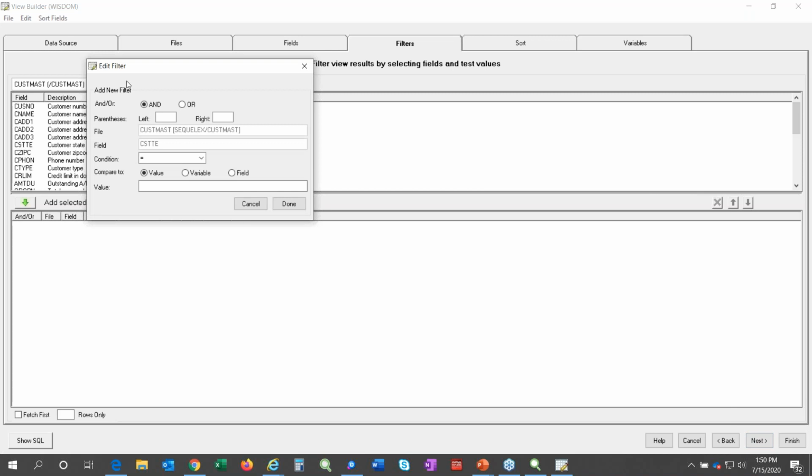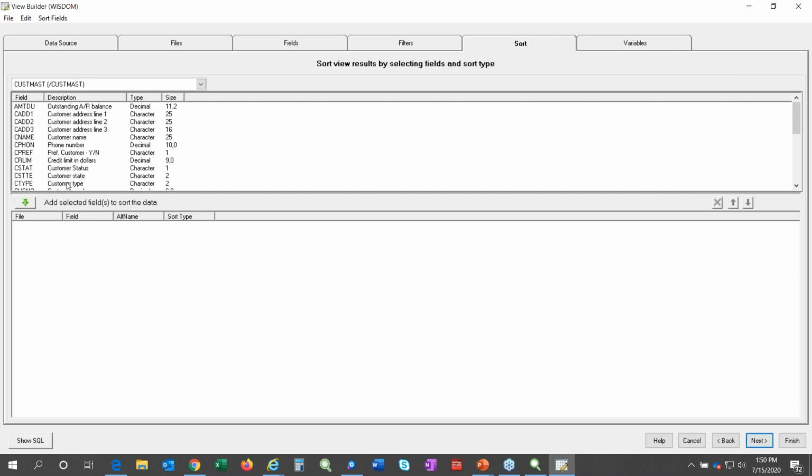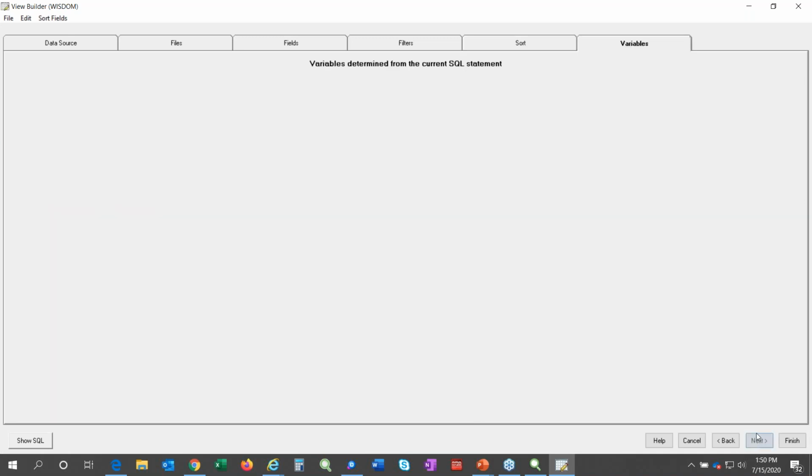It pops up a little window the moment I click the state, and I can pick my condition. It defaults to equal, which is what I'll use today, but all of the other symbols are available. But I want to have a variable. So the moment I click variable, the view builder automatically fills in ampersand C state. And from there, I'm basically done with the minimum it takes to set up a variable. I'll click next to go to the next step, and that will be for sorting. And I'll optionally use the sorting to sort by the customer name.